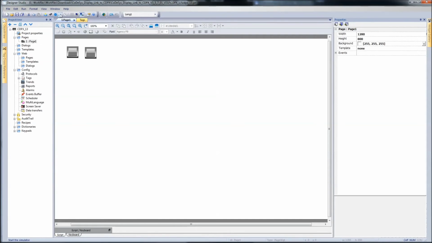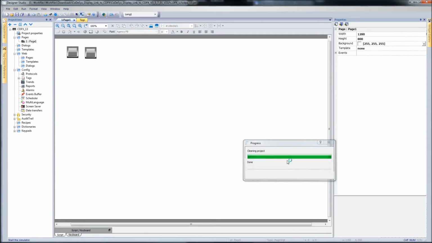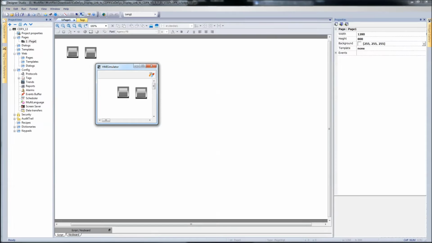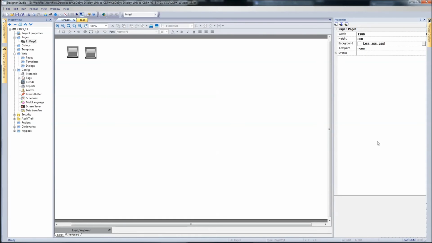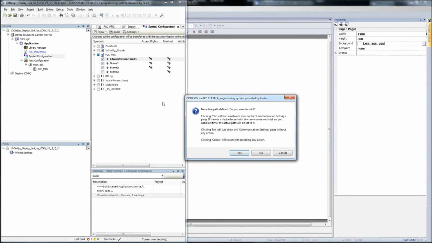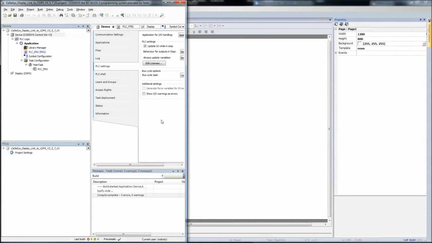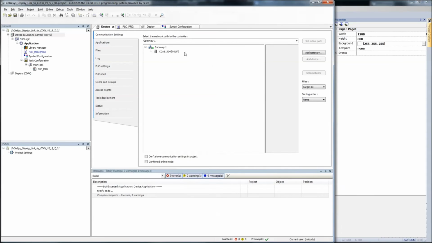Hit the save button. Start this guy up. Project will be saved. You want to start simulation? Yes, I do want to start the simulation. That's why I said start the simulation. And come down to here. I think I've logged in. Oh, maybe I didn't select the gateway yet.